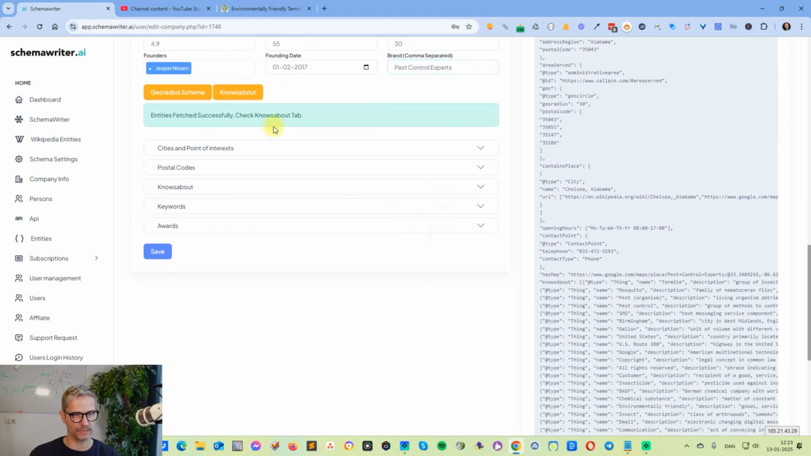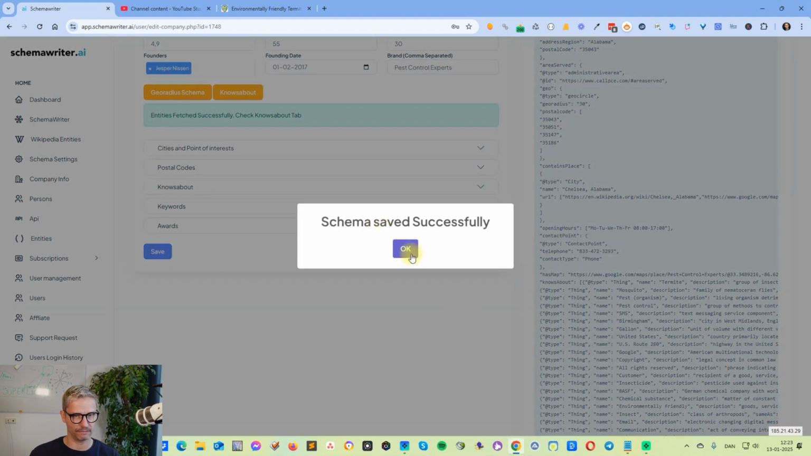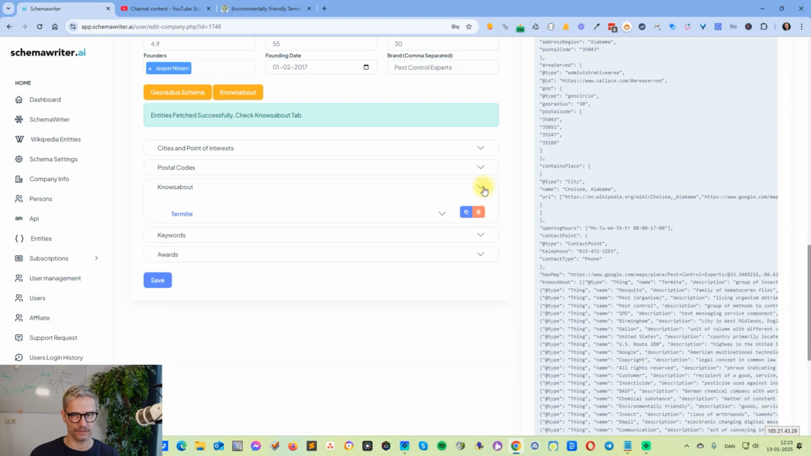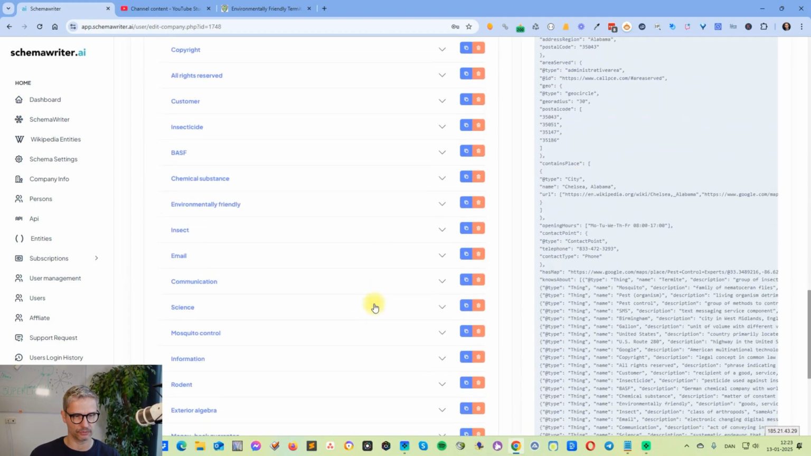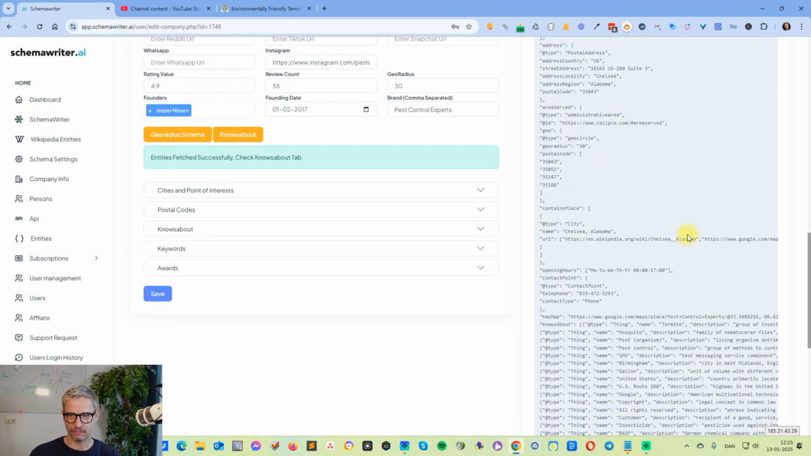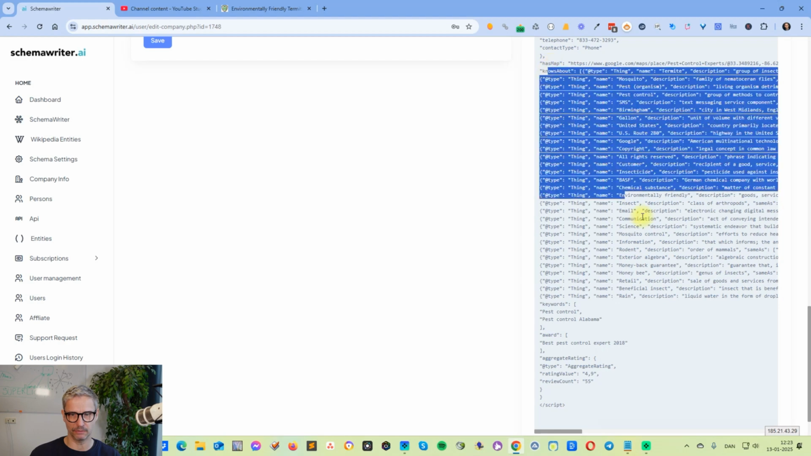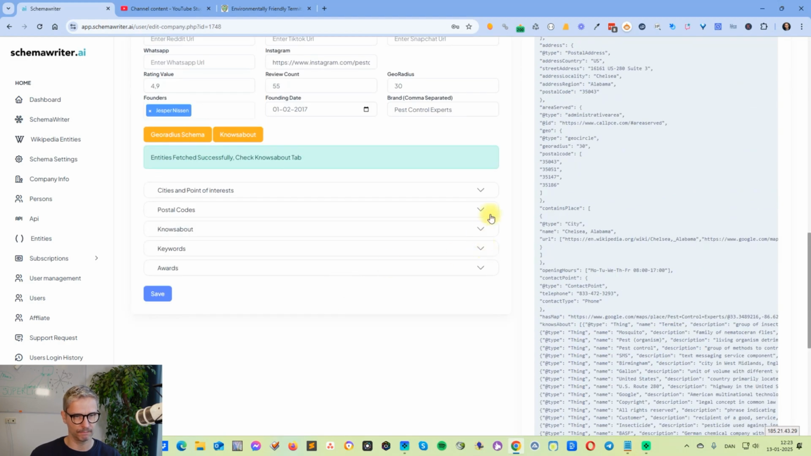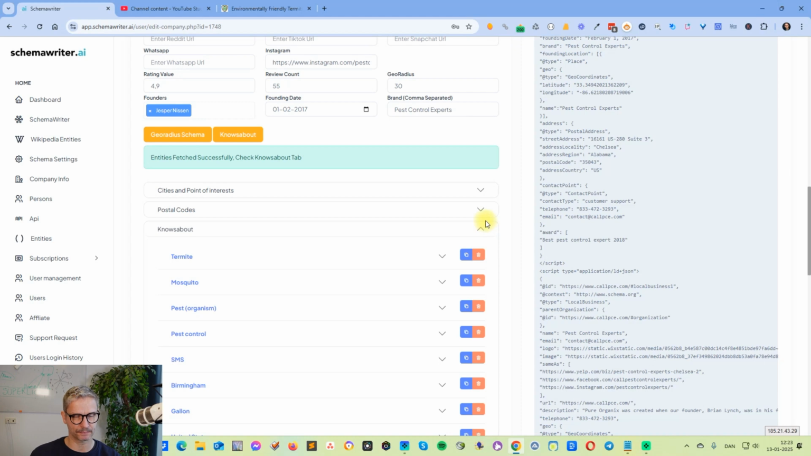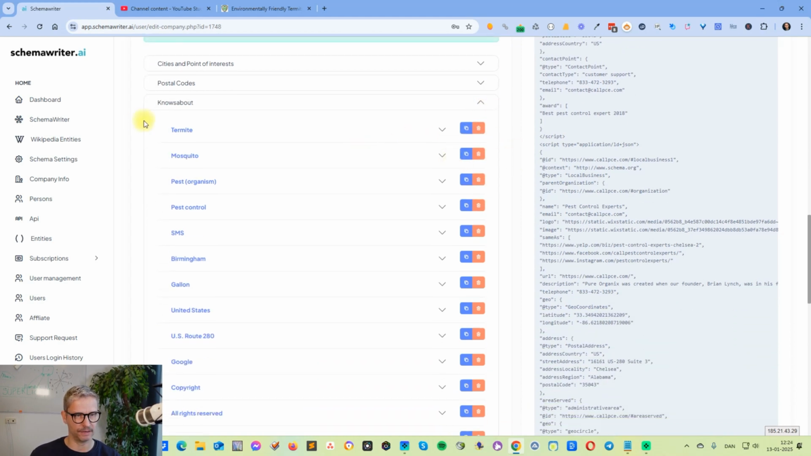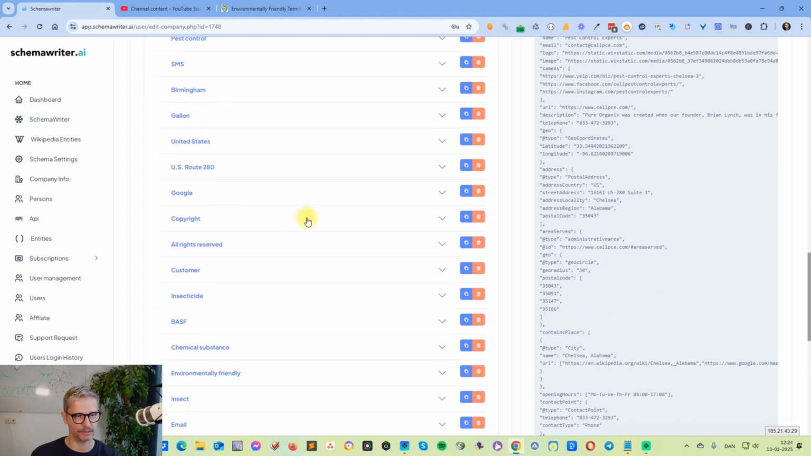And now it's done, so we can now check the Knowsabout tab. Let me just click save. All right, so I can now open the Knowsabout tab, and you can see that all of the entities have been added here. I can just scroll down a long list here. And over to the right, you can see that the schema has been built out to include all of the Knowsabout that we identified. If I open the Knowsabout accordion tab here, you can see that it identified termite, mosquito, pest organism, pest control, SMS, Birmingham, Gallon, United States, and so on and so forth.